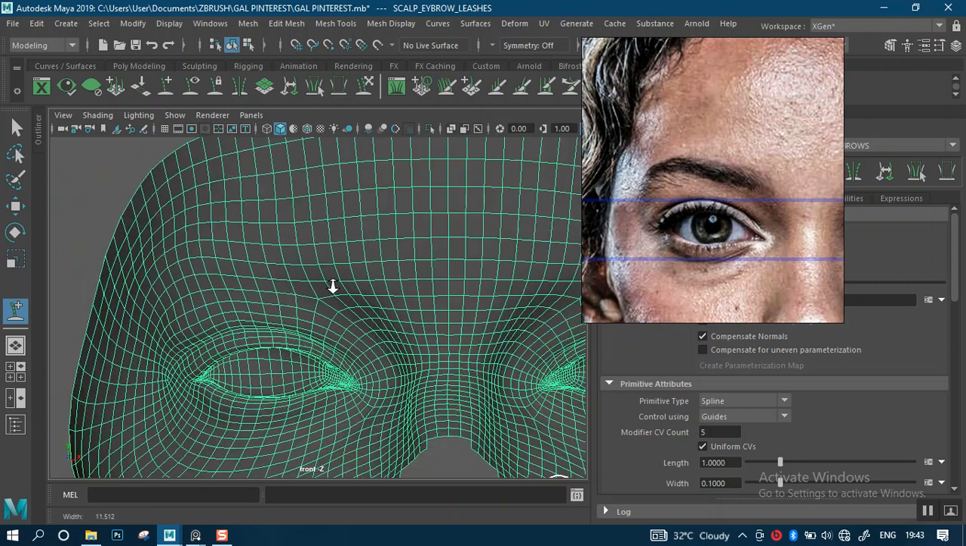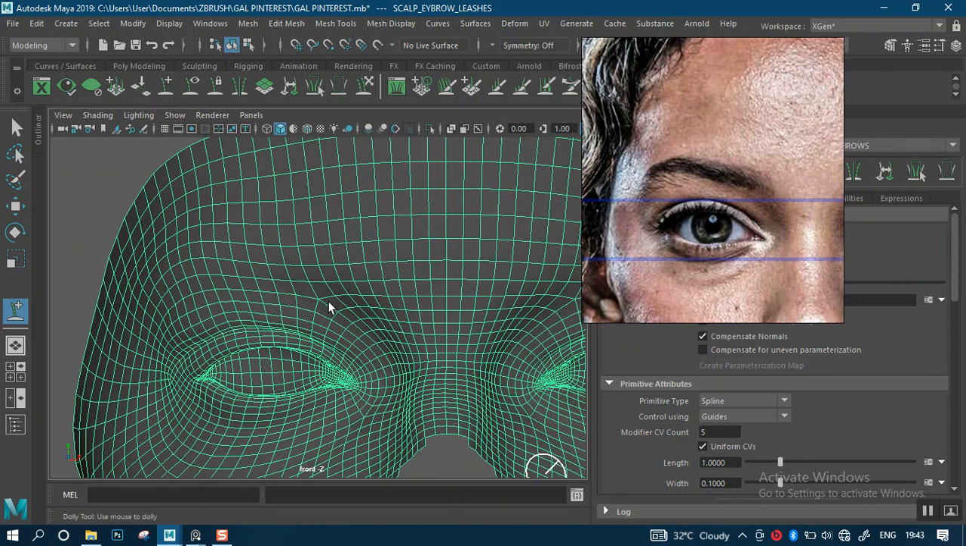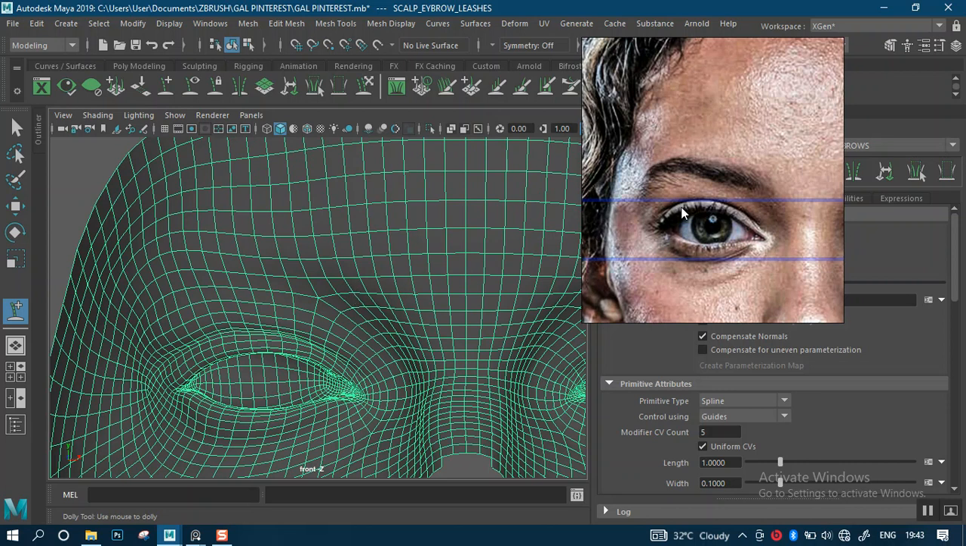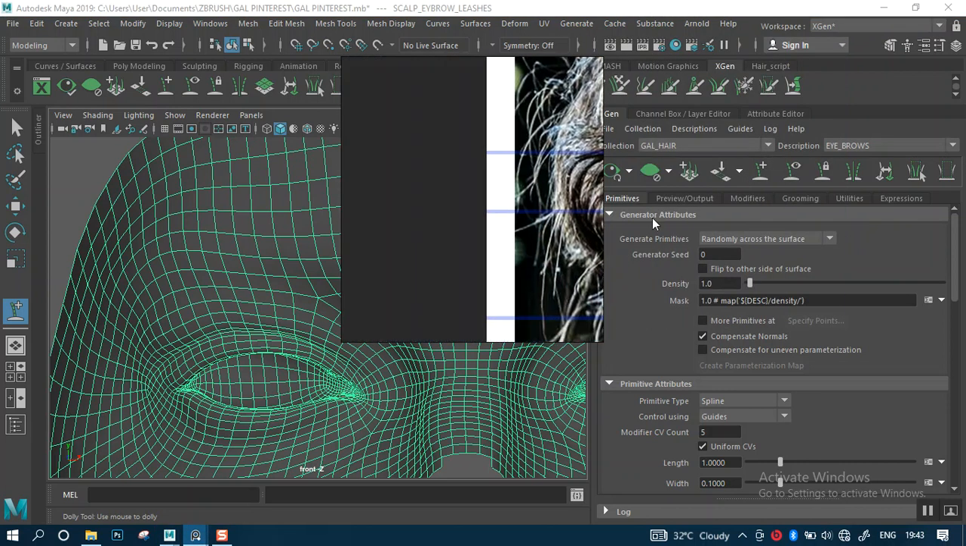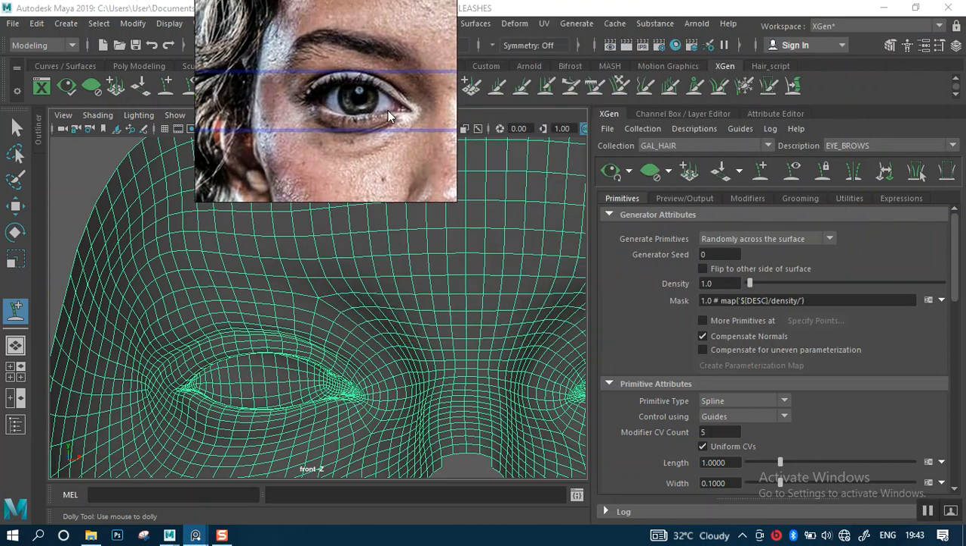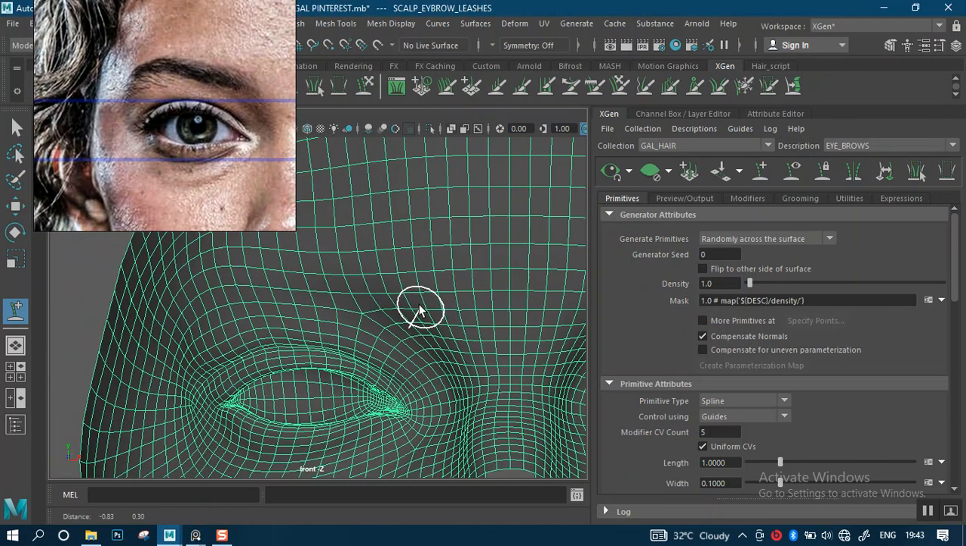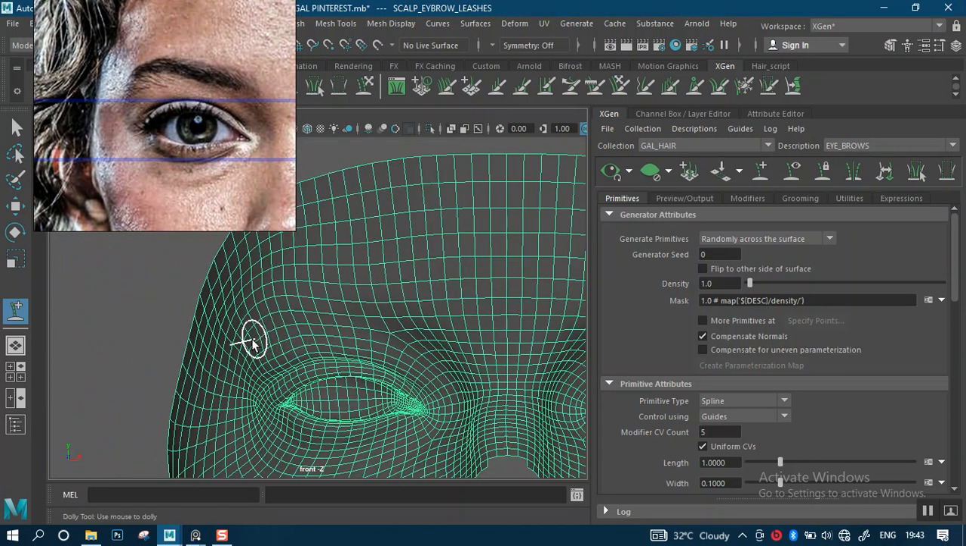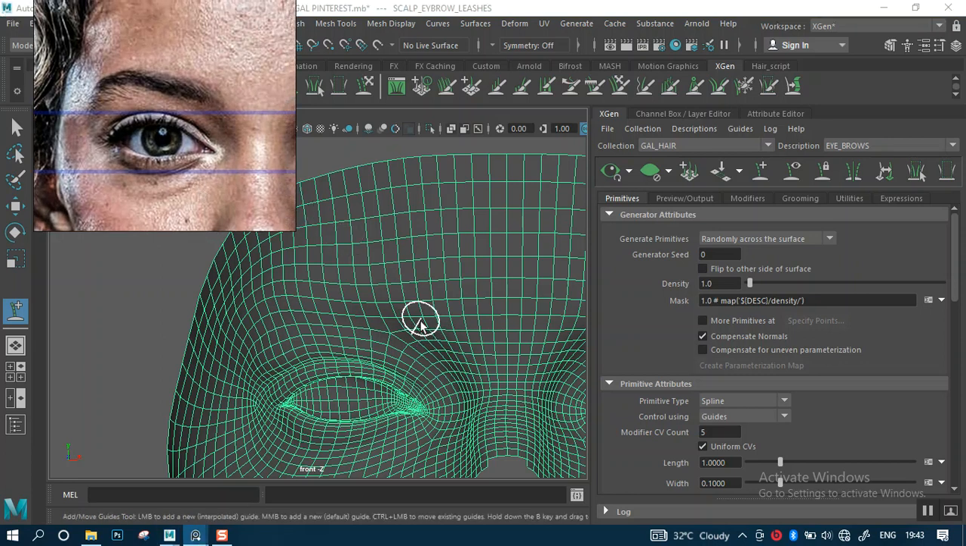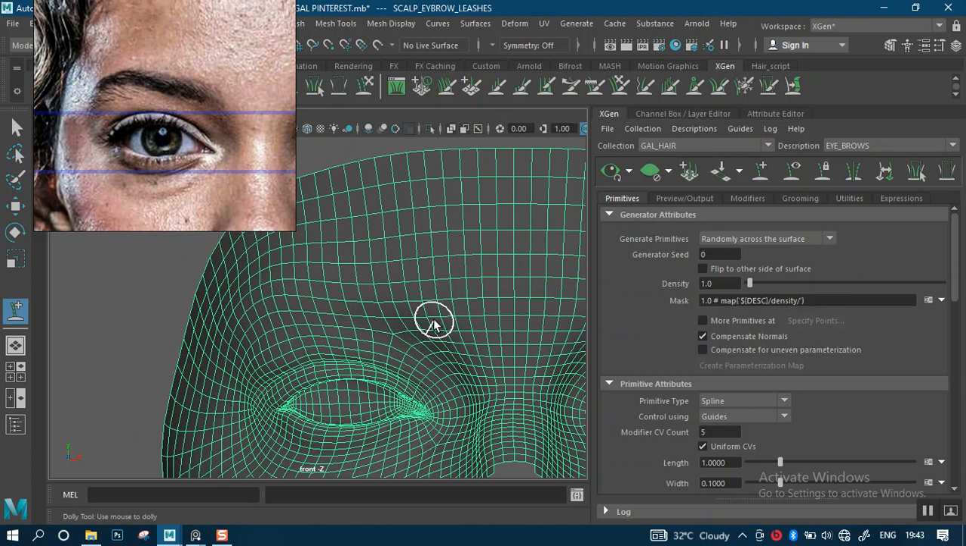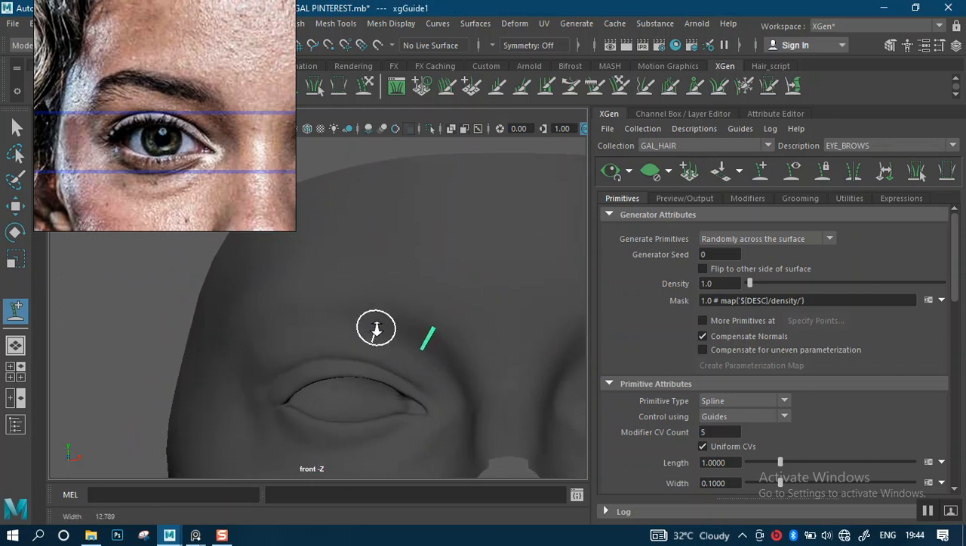So our hair is going to be starting pretty much. Let me select that again. So we need something that goes across like so. So I'm going to start from here. Let me shift this like so. I'm going to click something from here. So now we have a guide.